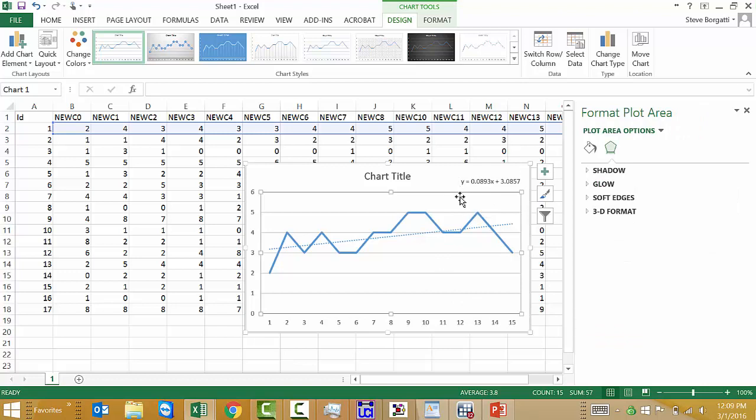Now, how do you interpret that equation? The intercept is 3. That's kind of like the overall popularity of the person. The slope is positive. That means that they're kind of increasing in friends over time. There's a lot of up and down variation, but they're kind of increasing.